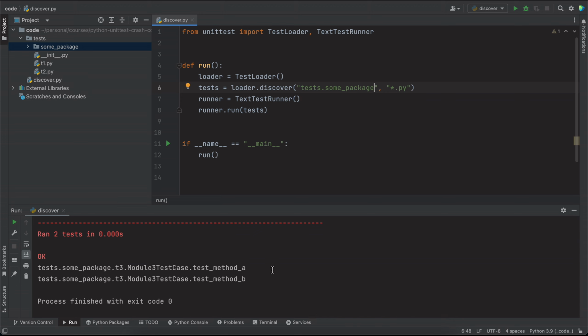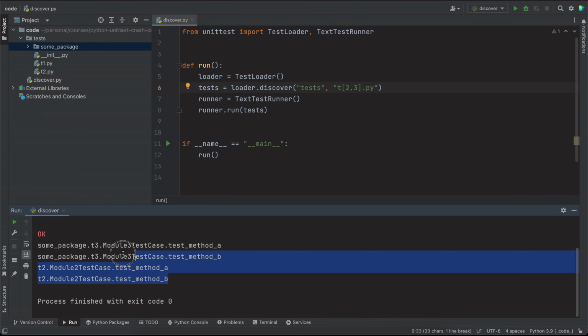and now it runs tests only from a specific directory. Okay, let's change the pattern so that it will load tests only from modules T2 and T3. Let's check it, and you can see test cases from module T1 were not loaded because its name does not match the pattern.